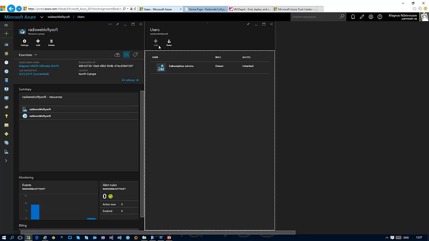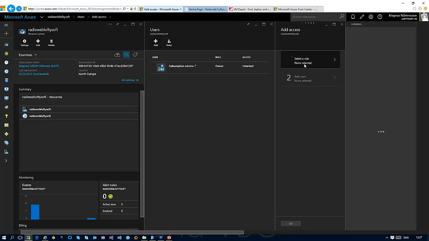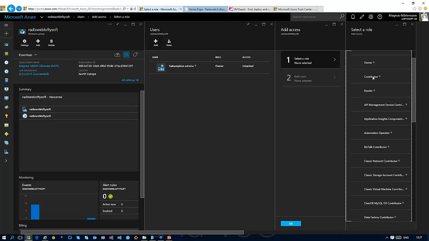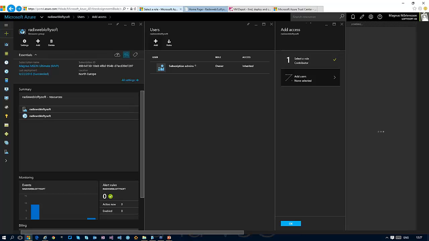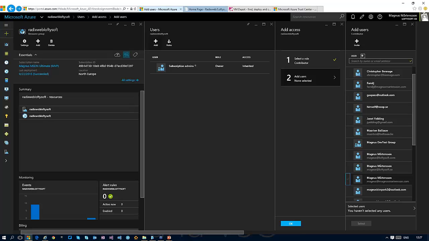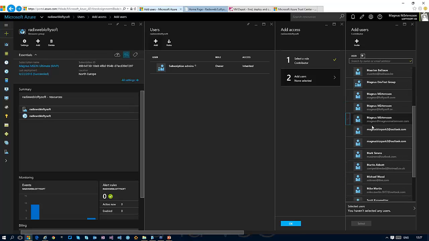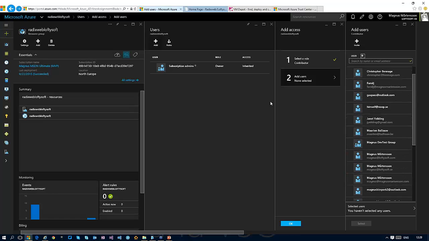And I can add maybe a new rule for security. If I click on add, this is tied to, let's say I want to add a contributor to my project. This is tied to my AD. So let's say I want to add some users, and these are people who are in my current AD, my actual AD. I can see myself in there and other people, right? So I could pick anyone here and grant that person specific access to my resource. So complete role-based access control.